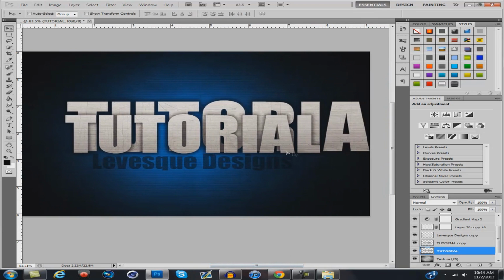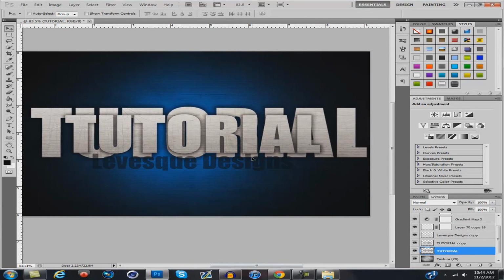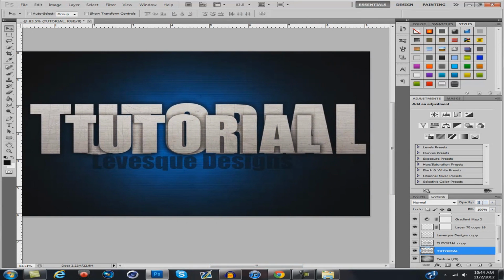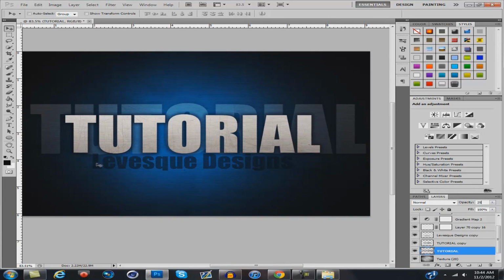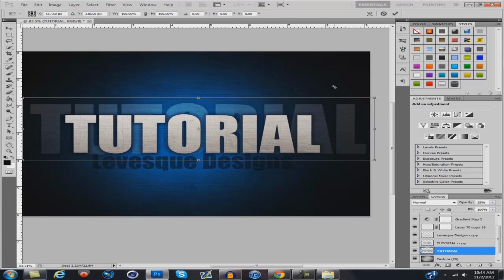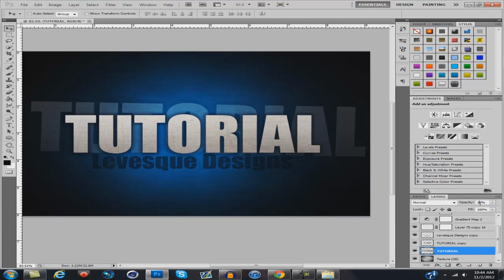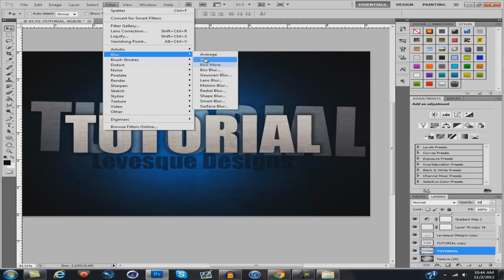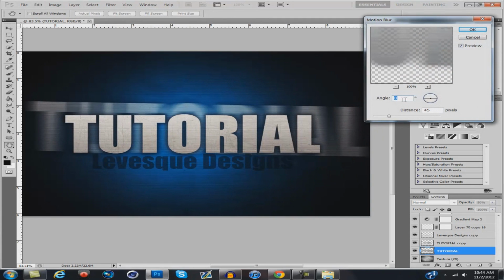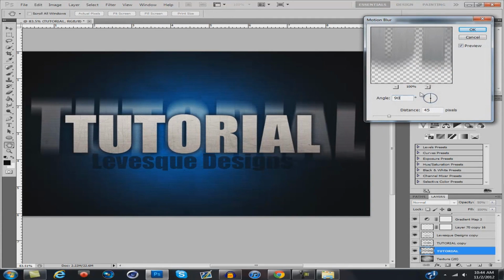And then you want to drag this right over here, and you can either fade it out to about 25% and erase some of it, like the bottom parts and maybe the sides a little bit. Or what I like to do is turn it slightly to the side, and then turn the opacity to about 50. I go to Blur and then Motion Blur, set it to 90, and I just mess with it till I find something I like.